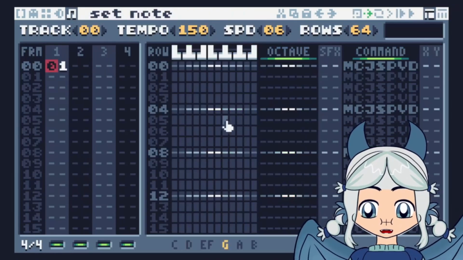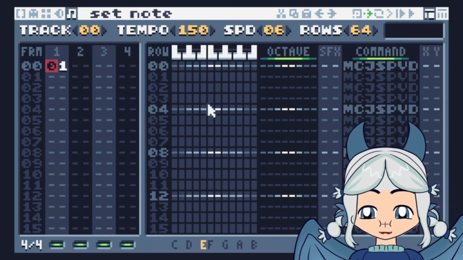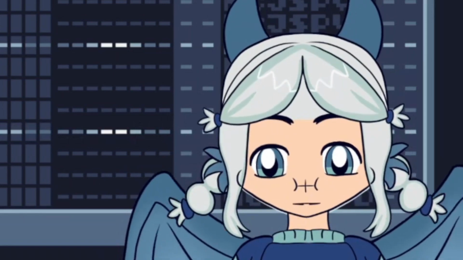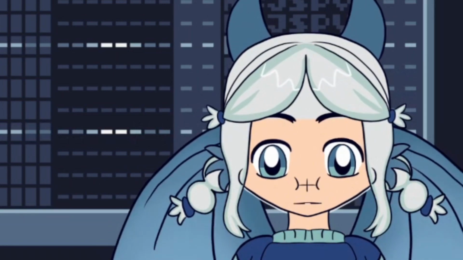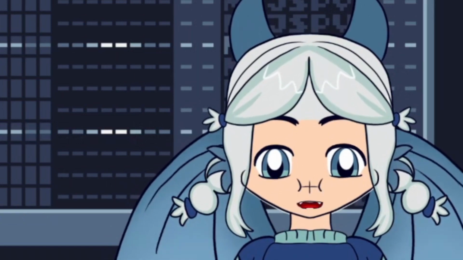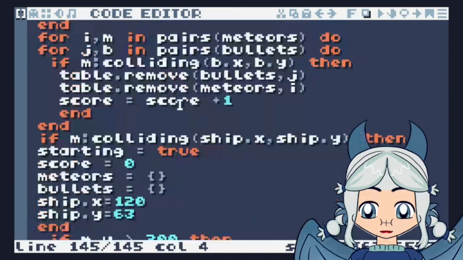And there's also a music editor. I did not mess with anything related to sounds or music because I'm not gifted when it comes to music creation. Let's just say that. The most that I did was the code and the sprites.